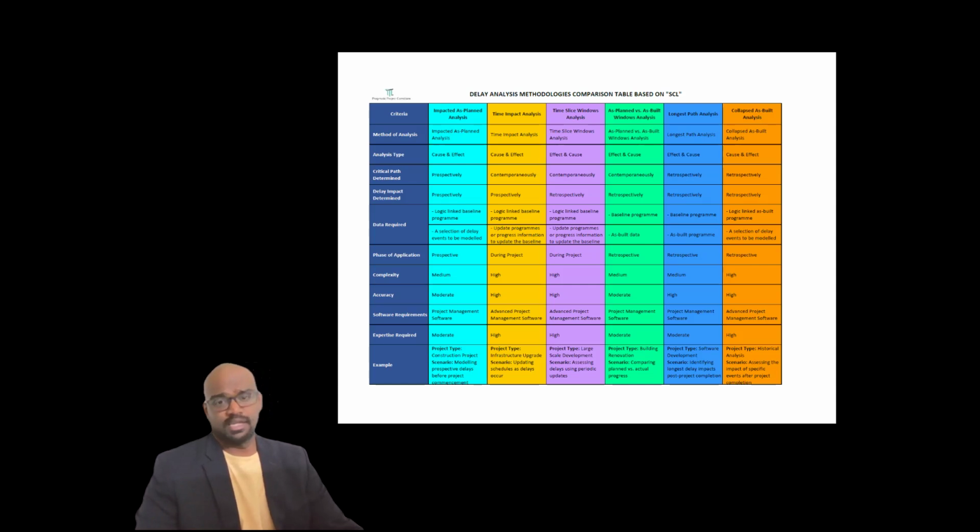Data required is a baseline program. And you don't need to have updated programs, that is software-driven programs, but you should have as-built data. Even though you don't have an as-built program, you can use as-built data to do this analysis. Phase of application is completely retrospective, that you can use only after the completion of the project. Complexity is medium. Accuracy is also moderate. But this is the most commonly used methodology in arbitrations and the most trusted methodology in arbitrations.